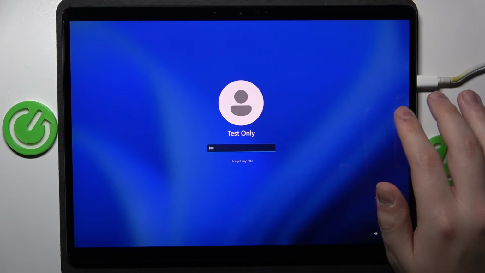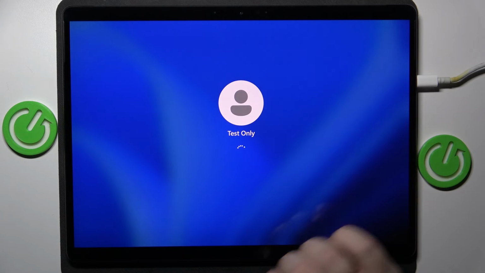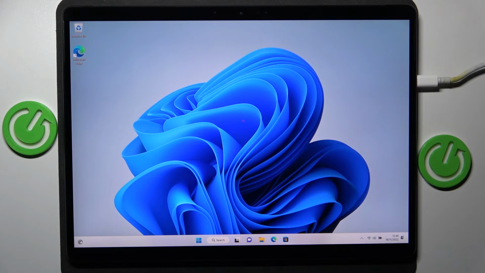Already, great success. Now you gotta enter the PIN if you have any, of course, and here you have it already. So that's how you restart your Microsoft Surface.